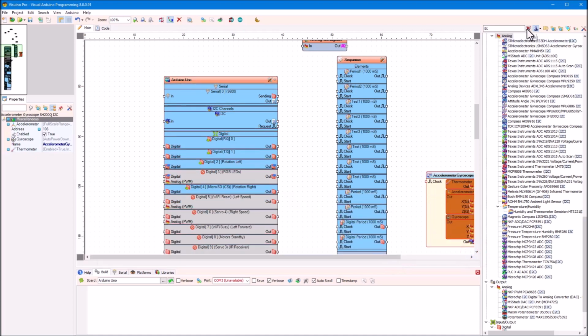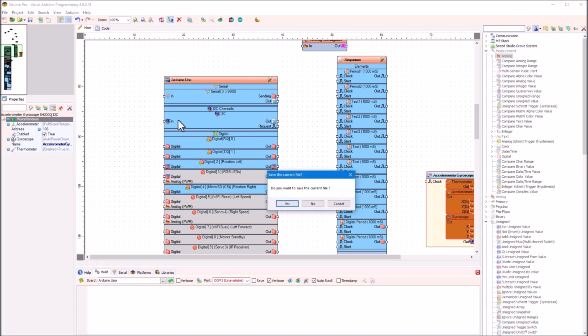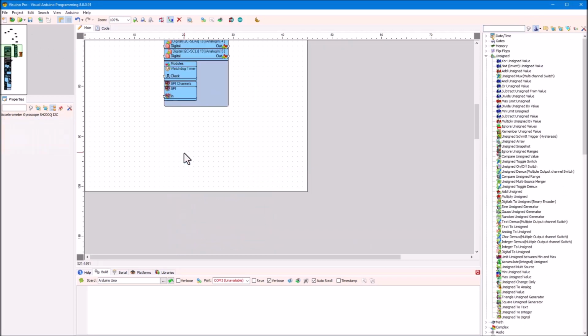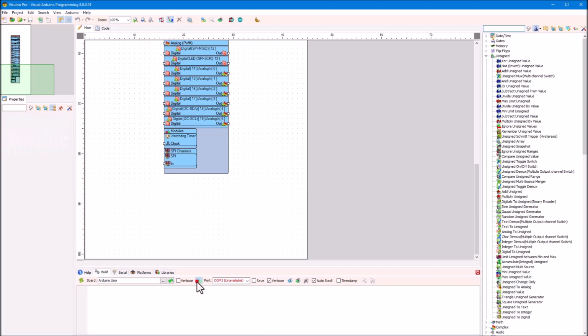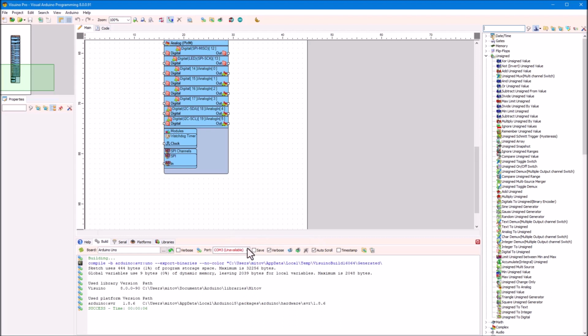Now we'll clear everything and we'll start a new project. And I will quickly build it. As you can see, as usual, the build is quite quick, but you'll also notice that there is much more information about what libraries and what platforms have been used. This is thanks to actually the Arduino-CLI project. Visuino now uses the latest Arduino-CLI version, and it provides much more information during the build.